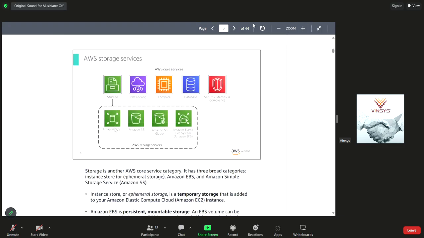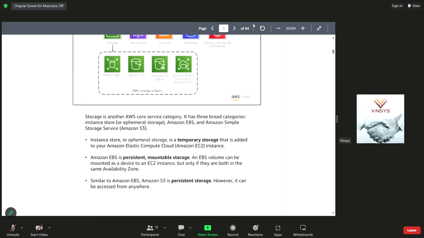Storage, elastic block storage, S3, S3 Glacier, as well as elastic file system. Okay. So these are the sub-services that come under the storage category. Now, elastic block storage is persistent storage. And instance store is something which is ephemeral, or temporary storage.